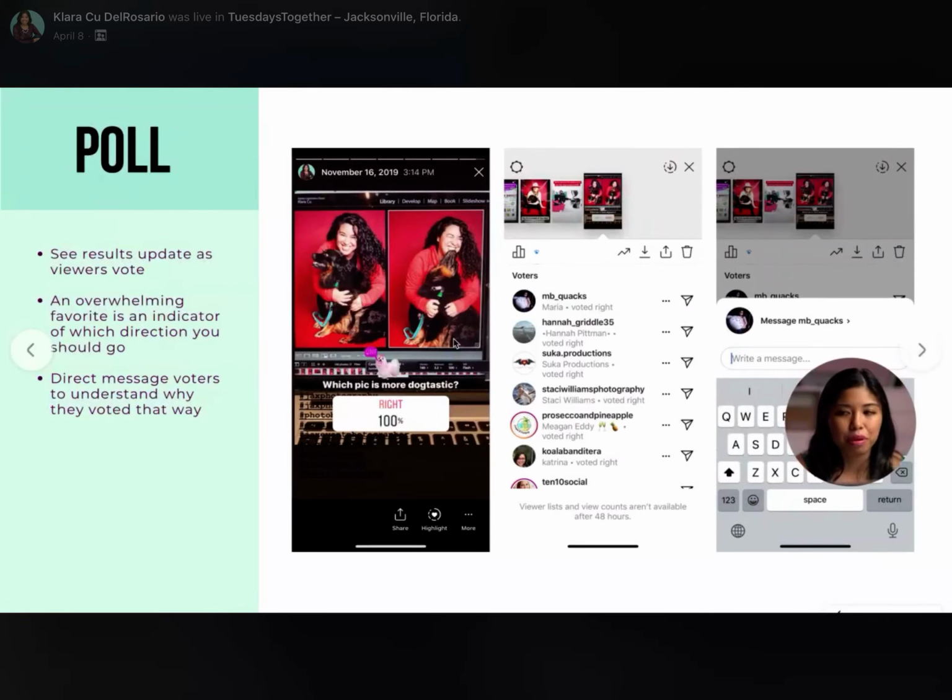They thought that was the most dogtastic. So an overwhelming favorite when you pose a choice like that is an indicator of what direction you should go. So if you're torn between picking a color for your product or which outfit you should use to go live with, if there's an overwhelming answer, then let that guide your ultimate decision.